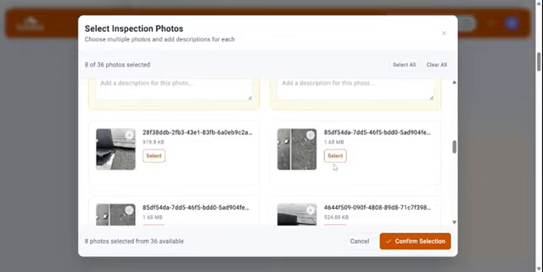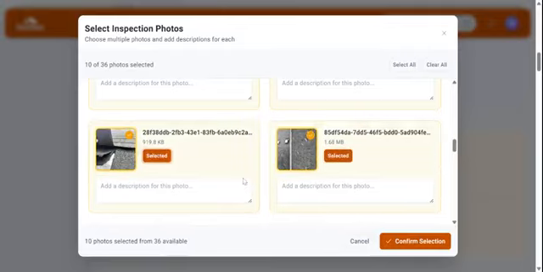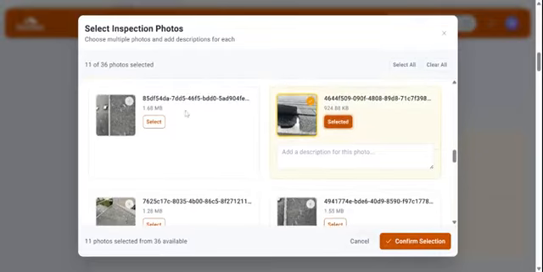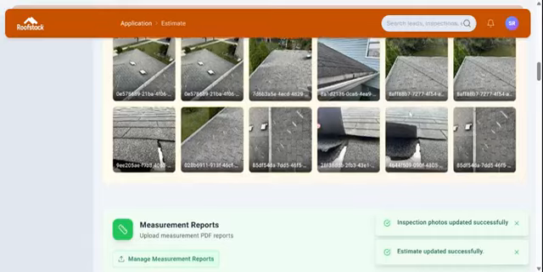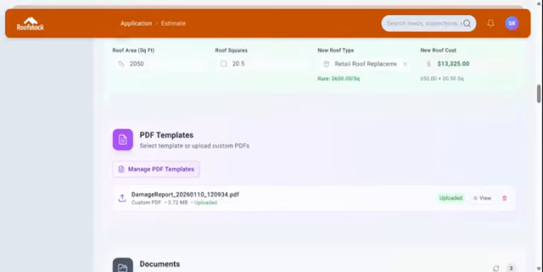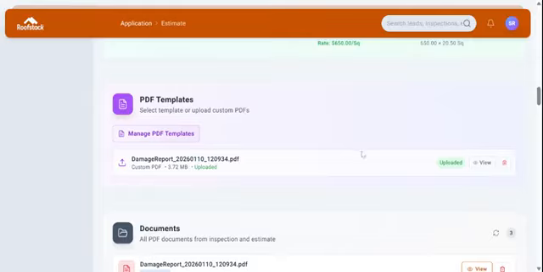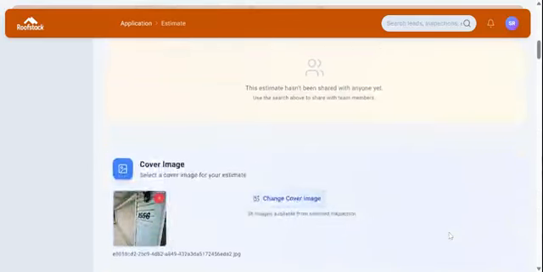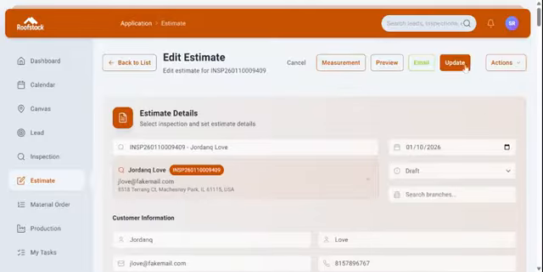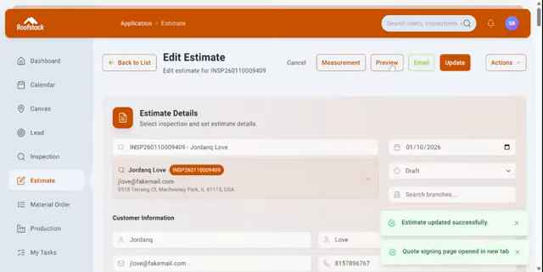I'm typically not going to add these to the estimate. If I'm sending it to the adjuster, I'm including my damage report instead, because it's going to automatically attach it to the file. When I send this estimate, it's going to automatically attach this damage report here. That's why it's attached there. But from here, I'm going to hit update. I'm going to hit preview.